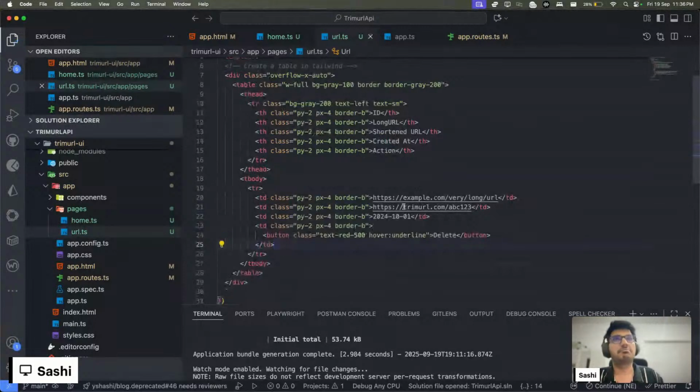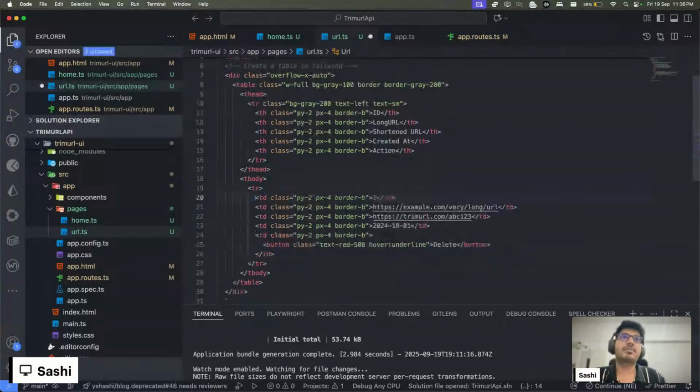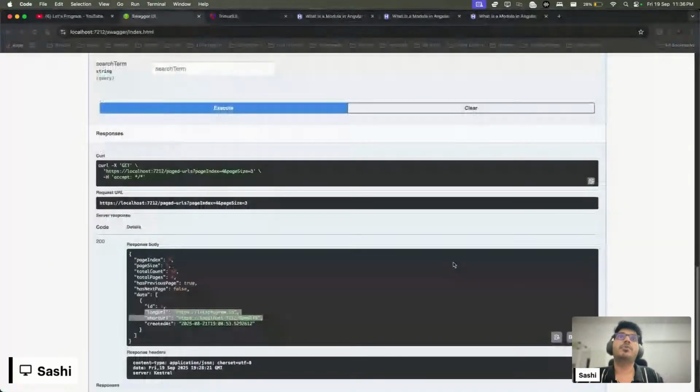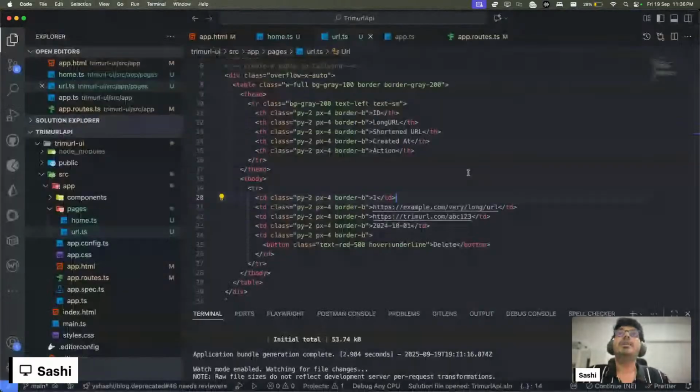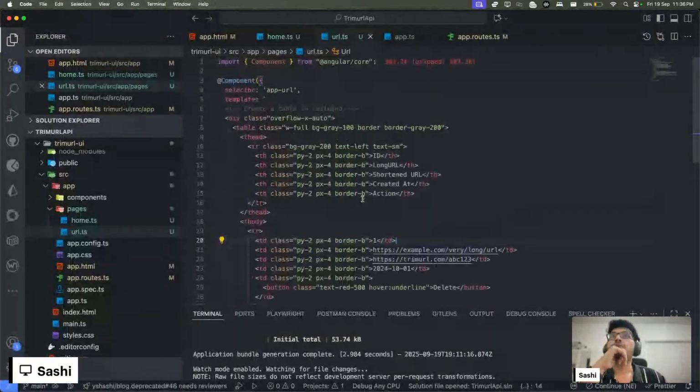Okay, looks good, but I need one more column here for my ID. Now let's go back to see. Not bad. So now I have long URL, short URL, created at, and a delete, which we can replace with some good icons. Now, but again, I am not happy about the size of this.